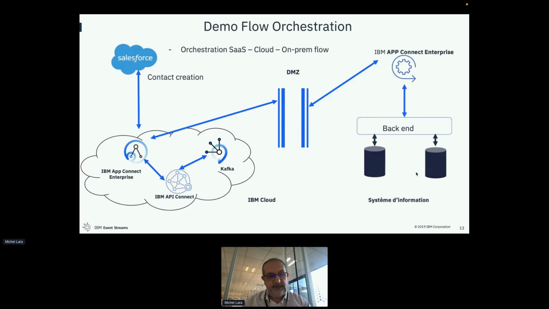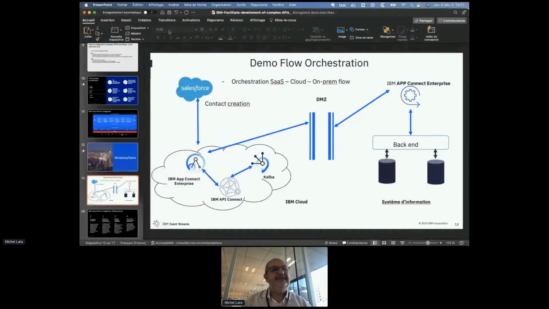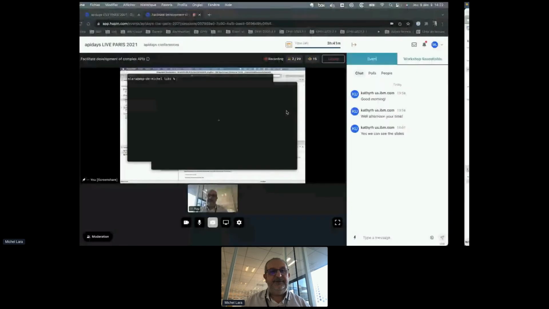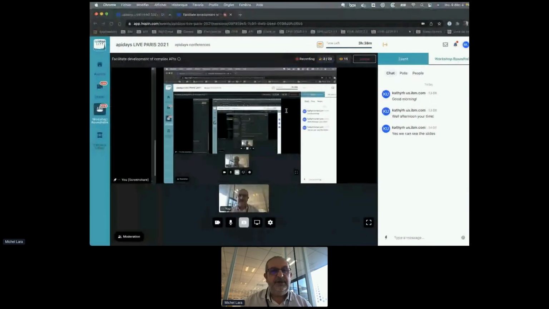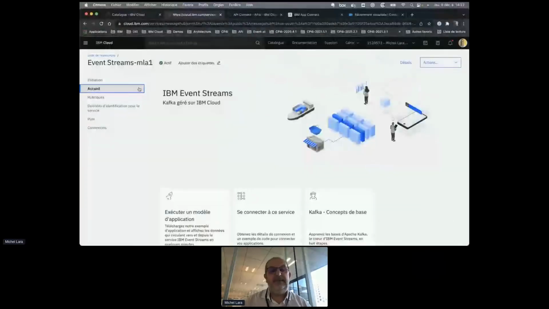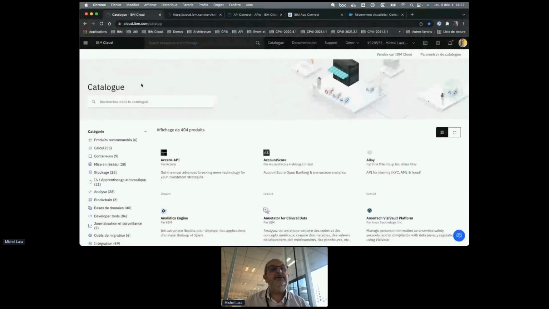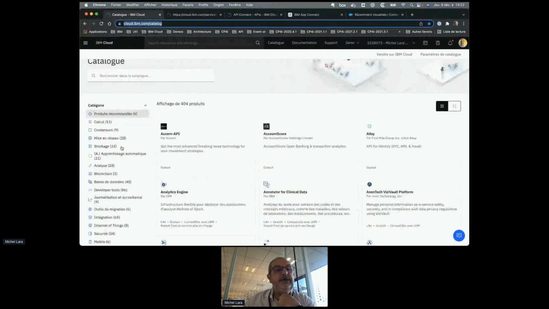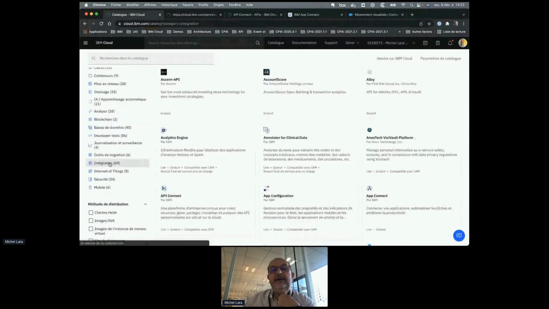Now it's time for action and demonstration. Okay. So the first thing I would like to share is the IBM catalog. So this is IBM Cloud. This is a public cloud, IBM, so everybody can see all these services on cloud.ibm.com catalog. On this catalog, you can see the integration area with all the capability as a service.